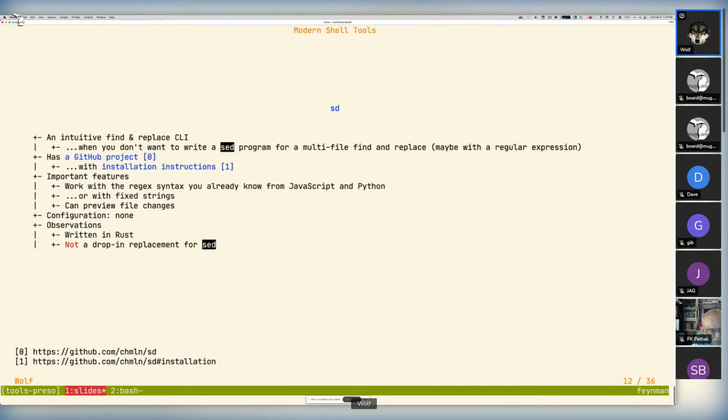It's not a drop-in replacement for sed. It just does find and replace. Sed is so much more powerful. You can still use sed. This isn't going to make sed leave your system. Sed is still available for you when you need it. But if you just want to do something simple, sd might be your tool.